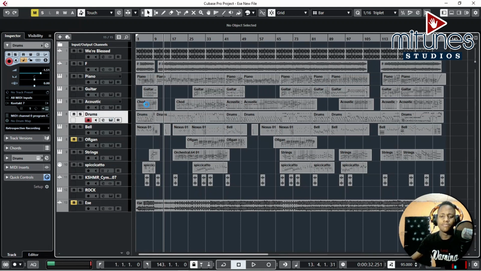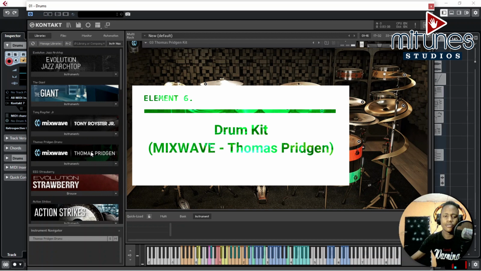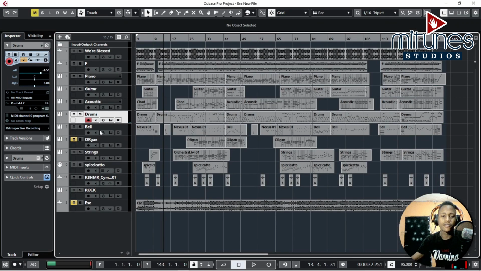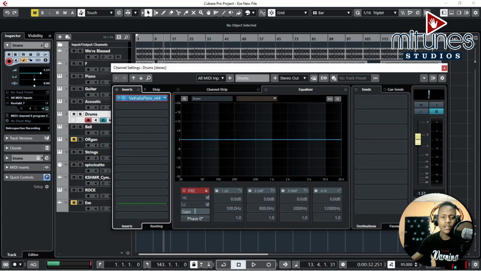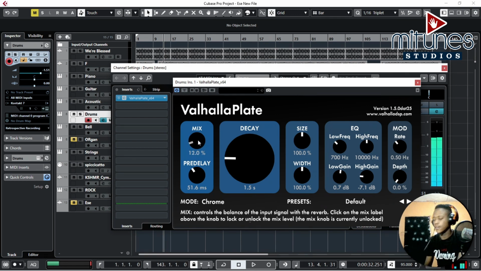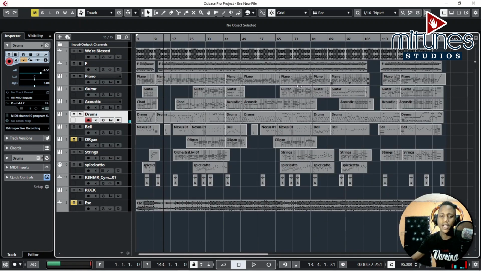So, the drums I use, I mixed wave. Thomas Pridgin drums. Okay, so that's the drums I use. Sounds nice for this kind of song. Sounds big, very big. All right, so on the drums insert, I have a little bit of reverb on it, Valhalla Plate, to give it that live feel, that space it needs.